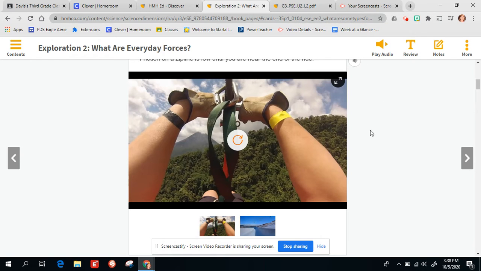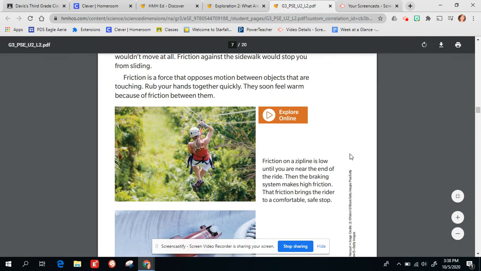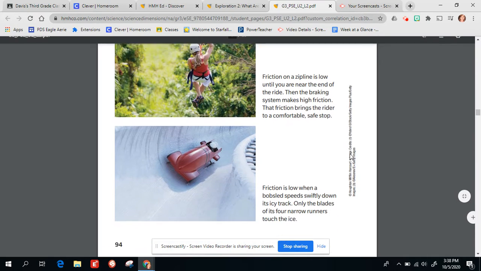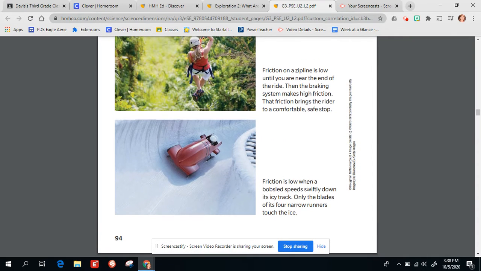Wouldn't that be fun to ride on a big zip line like that? All right, let's click back over and continue reading in your book on page 94. Let's look at this next picture.